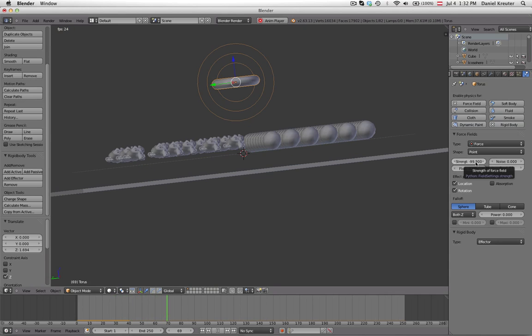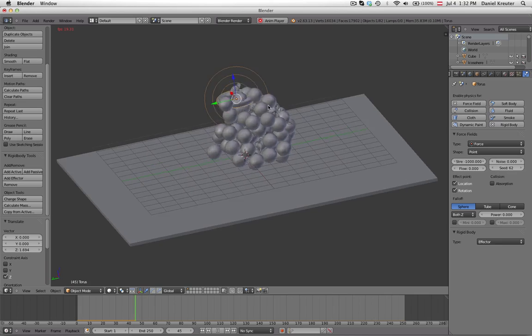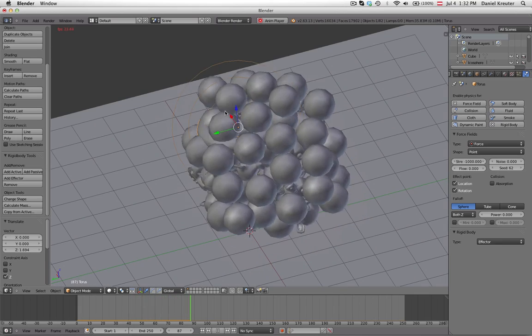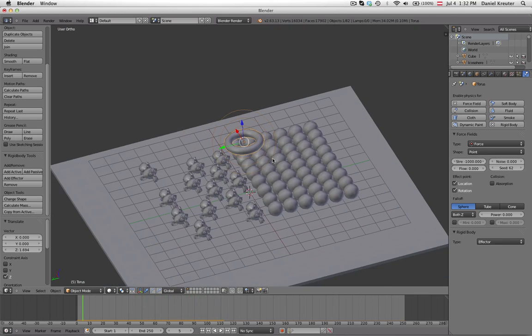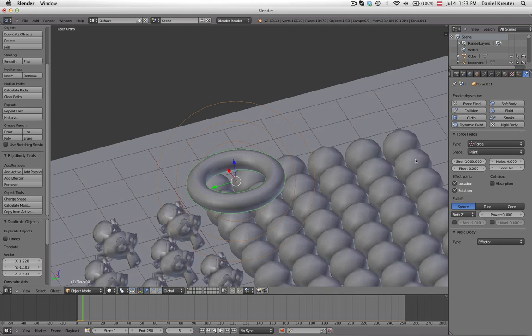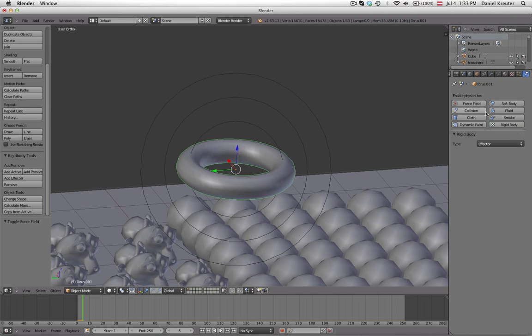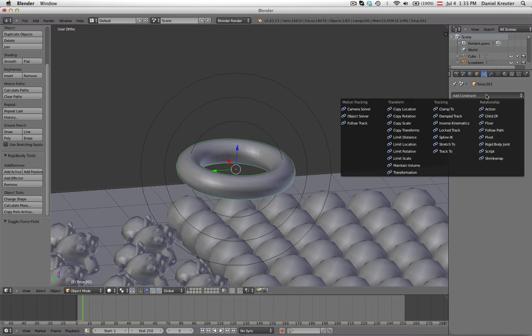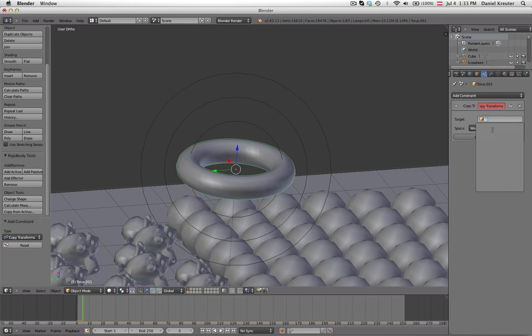Oh, that wasn't stronger. Yeah, as you can see, they really start going. Also, you can make a copy of the force field object and remove the force field from it and change it to a passive object, and add a constraint to it, a copy transformation constraint to the torus, to the first object.